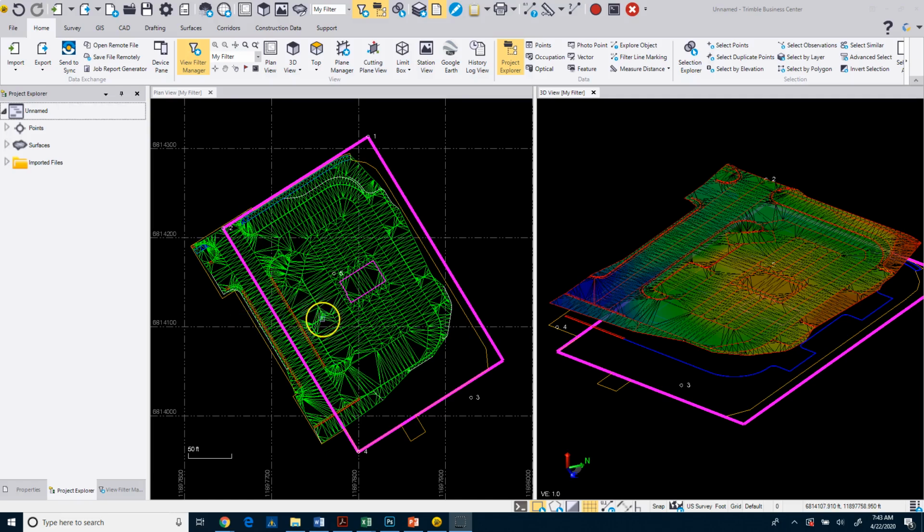All right, so now what we want to talk about is some of what we're calling display controls. In the last video, we talked about view control, showing you how to pan and zoom. But now what we want to show you is how to turn data on and off.